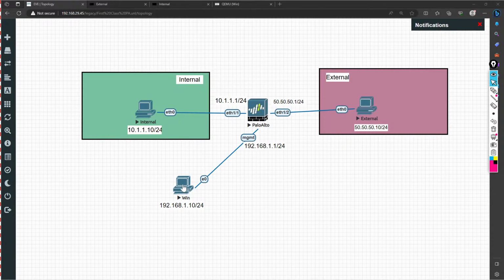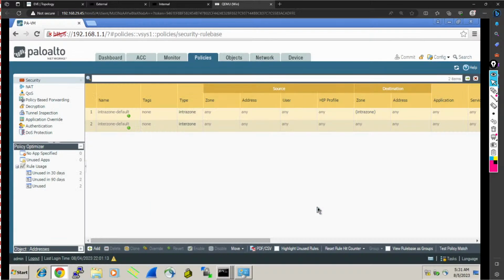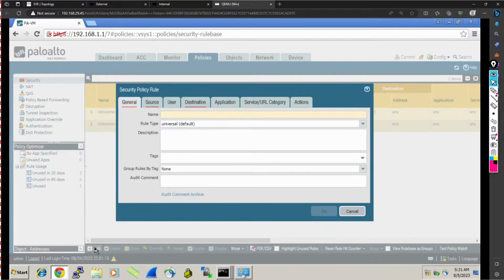So I will go to the GUI of the firewall. I think it was here. It's fine. By default, we have interzone-default and intrazone-default. They have the communication as usual, but I will create a new policy. Add, and I will set a policy to allow communication.